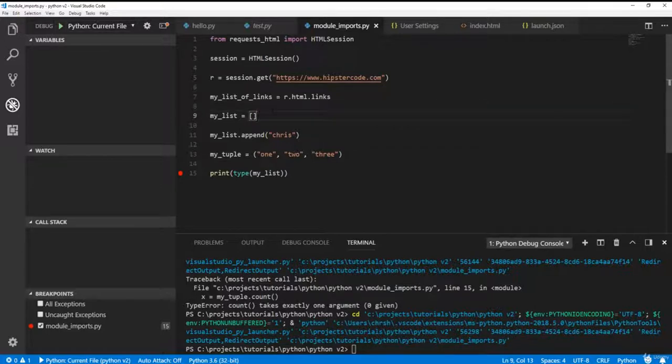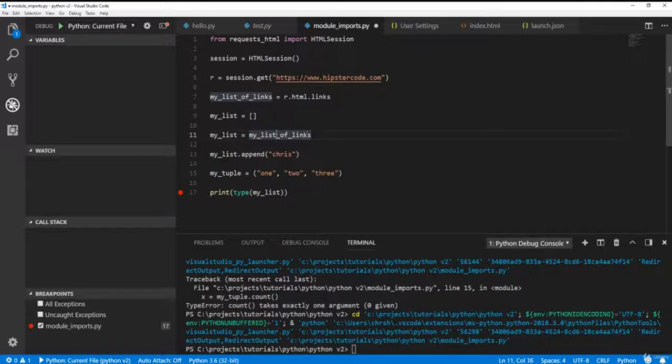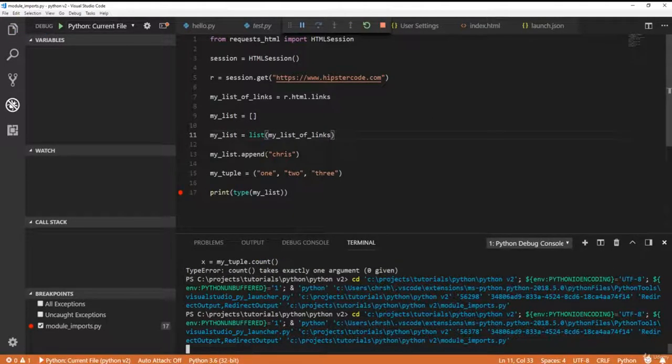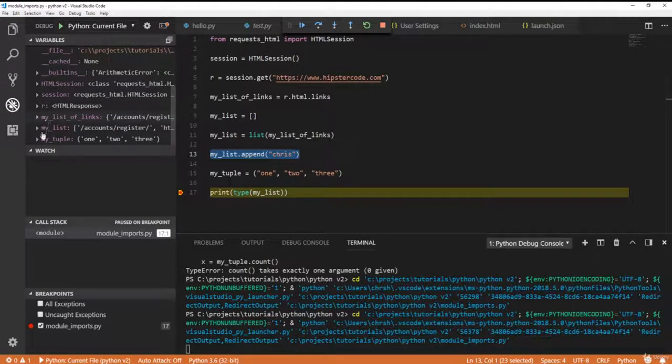So I could actually assign this list. My list is a list type. So I could actually say my list now equals my list of links, which is a type of set, but I can force it to be a list by saying, you know what, make yourself a list. Then I can get the values from the set, and my list is now a list of links, plus now Chris is going to be inside of it because we've appended a value to my list.